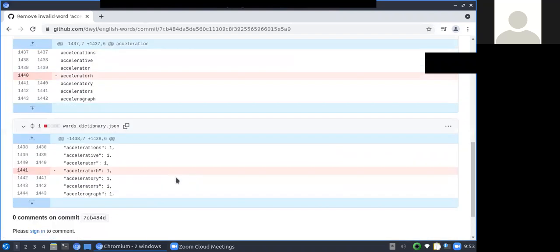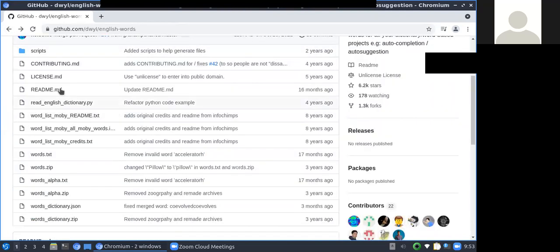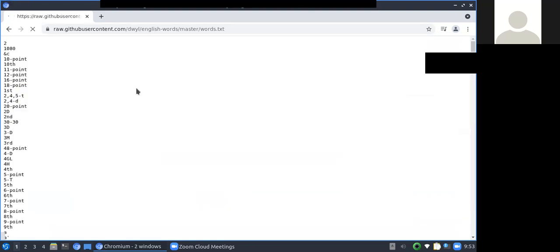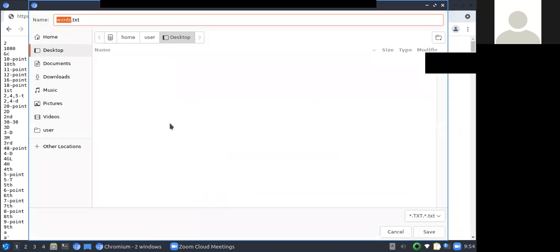So how do I save this thing? Click where? Oh. All right, view raw. And then I can right click and save as the raw file. And then I'm going to put the words.txt on my desktop.